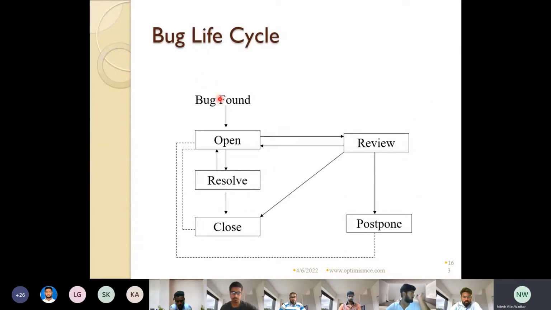Bug is found by the testers, status is new, then it is open. So who will take the review? The developers and the testers. In that review meeting, they decide whether the bugs are duplicate bugs, redundant bugs, unnecessary bugs, or not bugs at all. Then the status goes to close. If it is a bug, but it should be fixed in the next release, then it will go to the postpone stage. Clear, team, now?